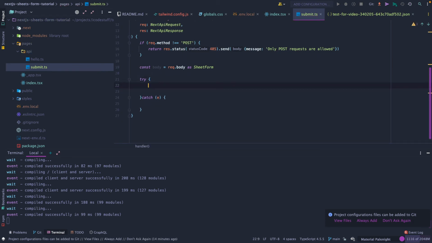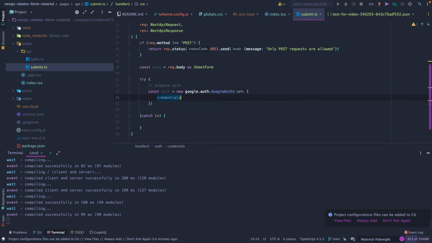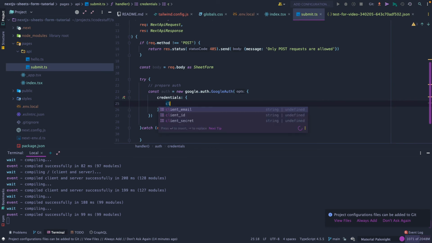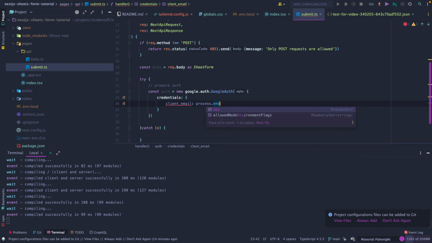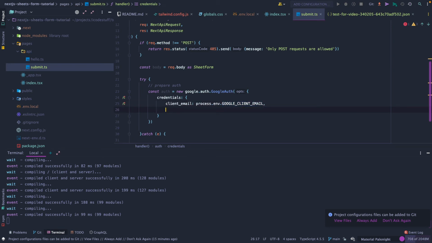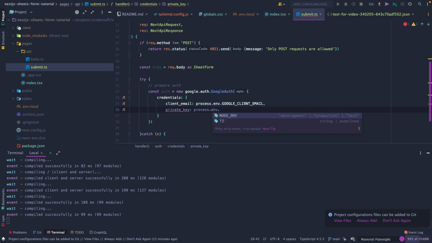So the first step is prepare auth, like the authentication to Google. So const auth is equal to new google.auth.GoogleAuth, parentheses, brackets. For our credentials, we're just going to pass in our client email. This is going to be our local env variables that we added, process.env.GOOGLE_CLIENT_EMAIL. And then for our private key, we can say process.env.GOOGLE_PRIVATE_KEY.